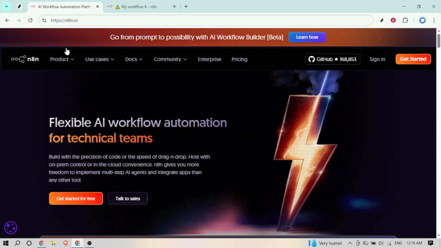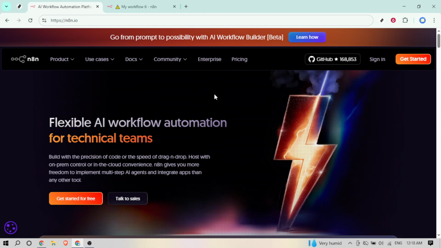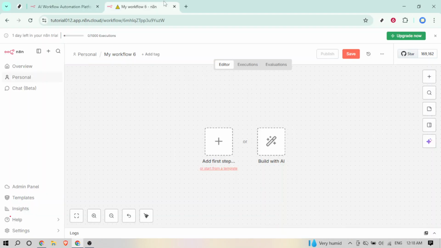Start by heading to n8n.io and opening the workflow editor. If you already have a workflow, open it. Otherwise, create a new one so you land on the canvas. This is the place where we'll add our database node and wire it into your automation.